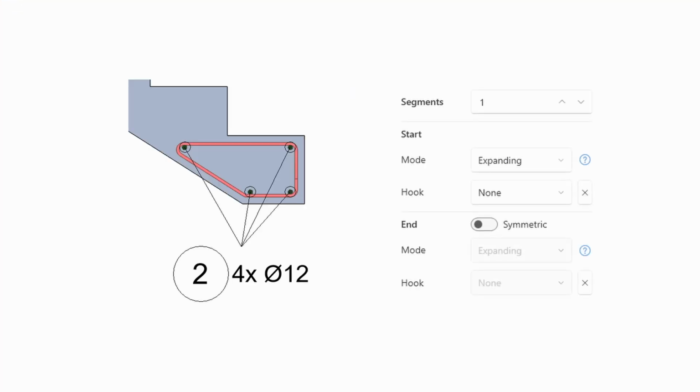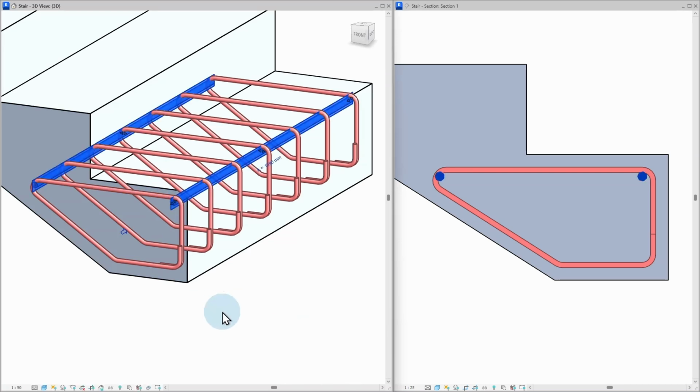The transverse bars inside the stirrup bends are straight. Again, the expanding option finds where the bar starts and ends by following the stirrup distribution. With a single click, I can place the transverse bars across the desired segments.